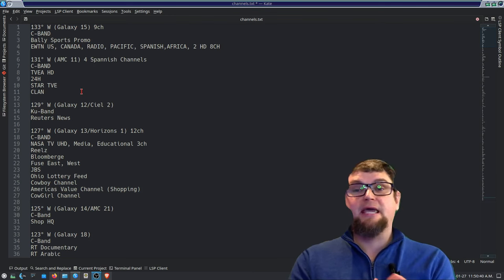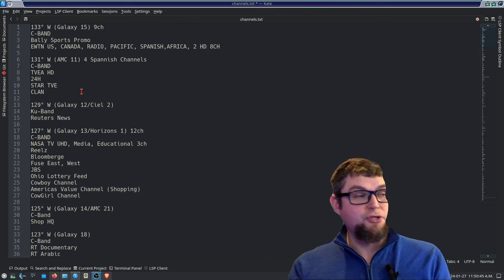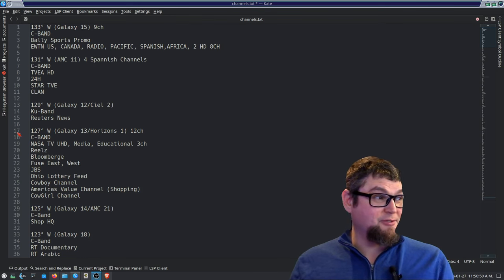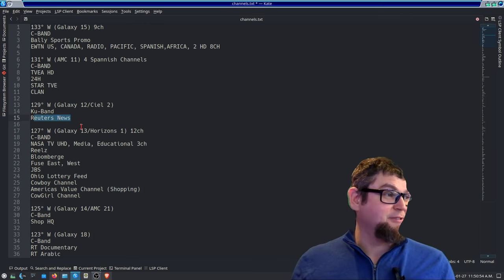129 West has the first Ku-band feed on the western part of the arc, which would be Reuters News. It's just one channel on that satellite, which sometimes is the way they go. There's just one news channel. Might be a good channel, but there's only one channel on that whole satellite.